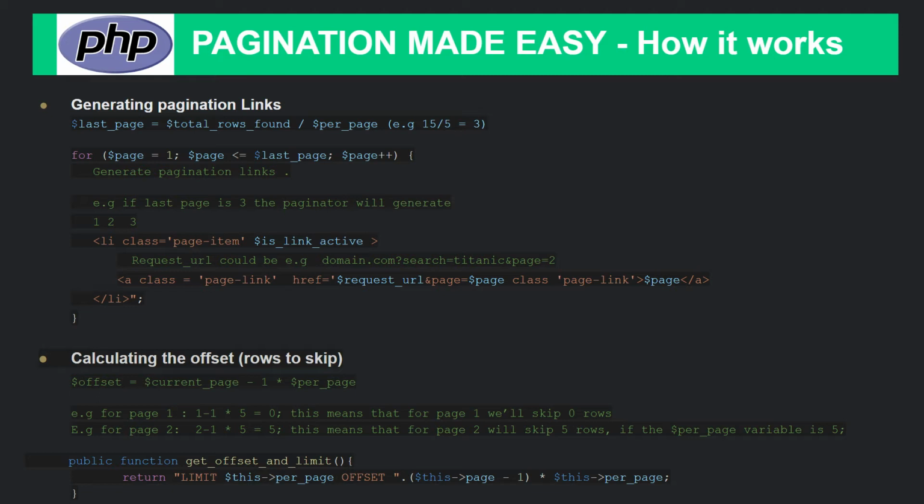Then the paginator calculates the limit and the offset for you. The limit is the number of rows you want to display per page, and the offset is the number of rows to skip, and the offset is calculated based on the current page. So every time you click on a link, the offset will change depending on what number you clicked on. The offset and the limit are the engine of your pagination.